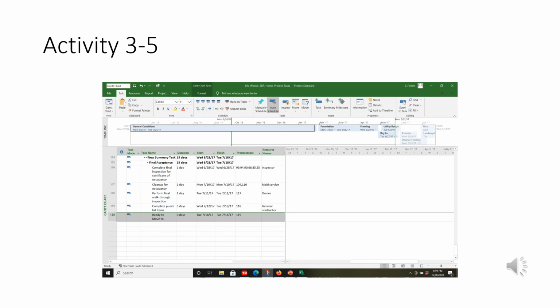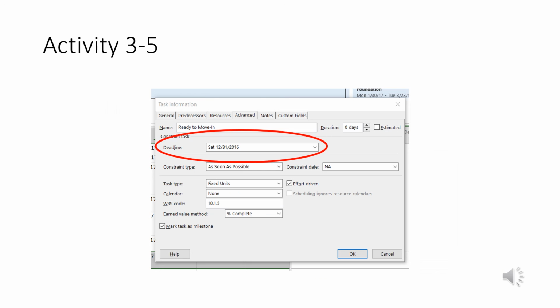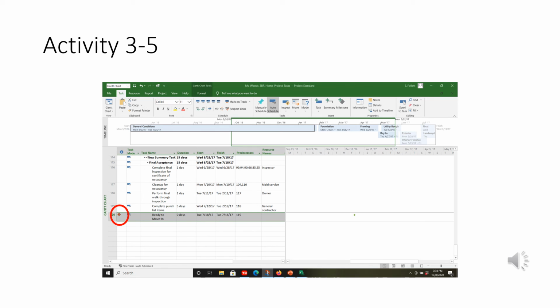Now let's add a deadline to task 120, ready to move in. Click on the information button. Click on December 31st, 2016 on the calendar and hit OK. And there's my icon in the Gantt chart view showing that I do have a deadline. So go ahead and save your project, and you can close out Project now also.